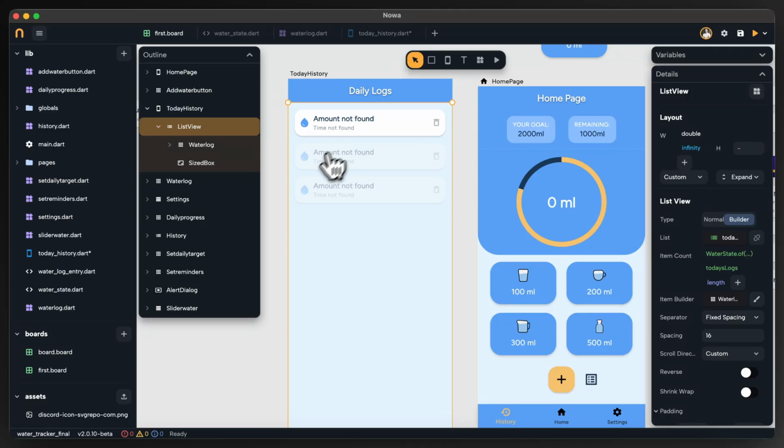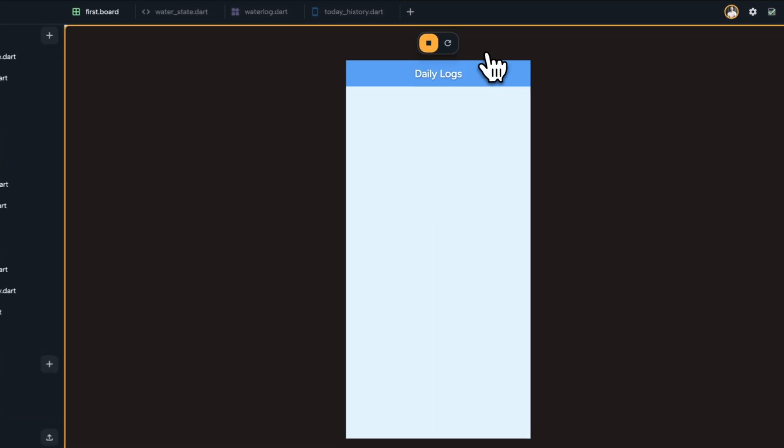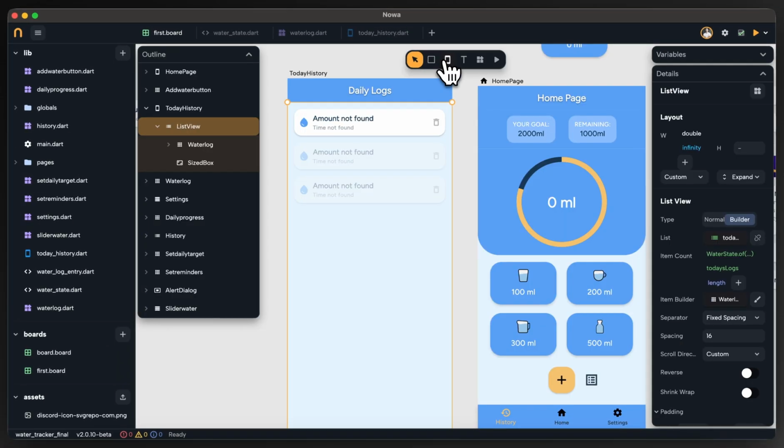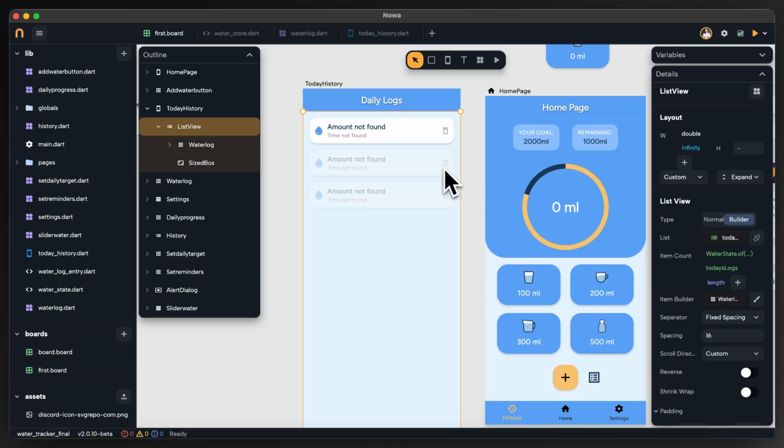Now you can see still 3 items just as a placeholder here inside the designer, but if you click on play, you will see it's empty because for now there is no item inside the list. So now what are we going to do? Now we connected the list to the today's logs inside the global state, which is the water state.